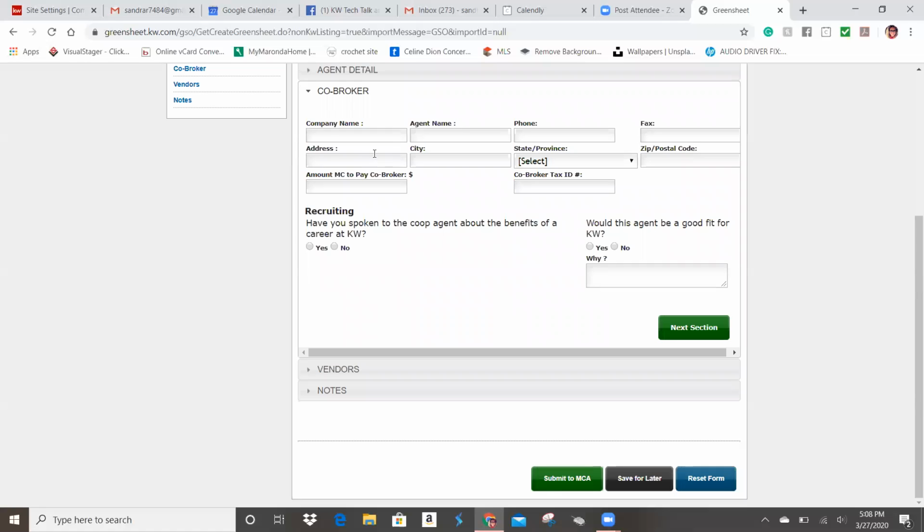The next section is the co-broker's information. So you're going to want to put the company name here and the agent name, phone number, address.